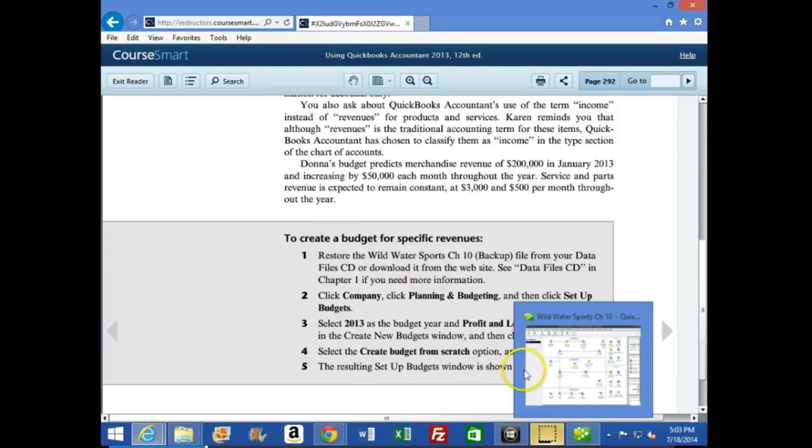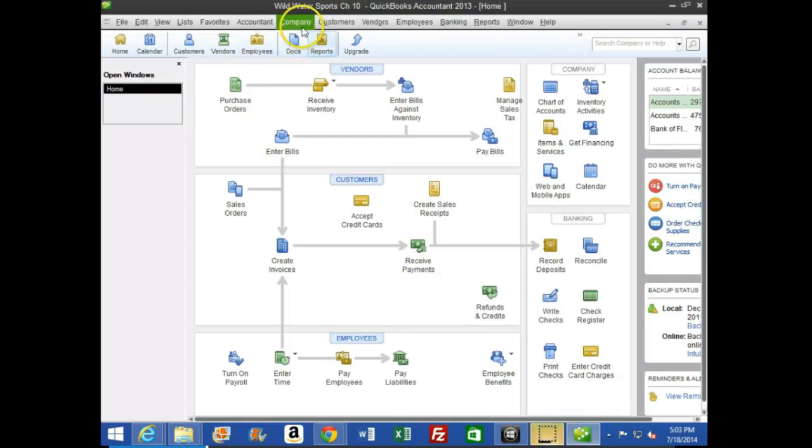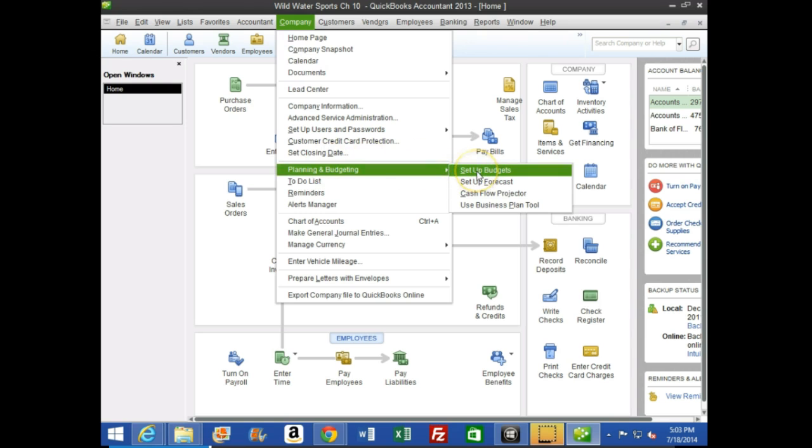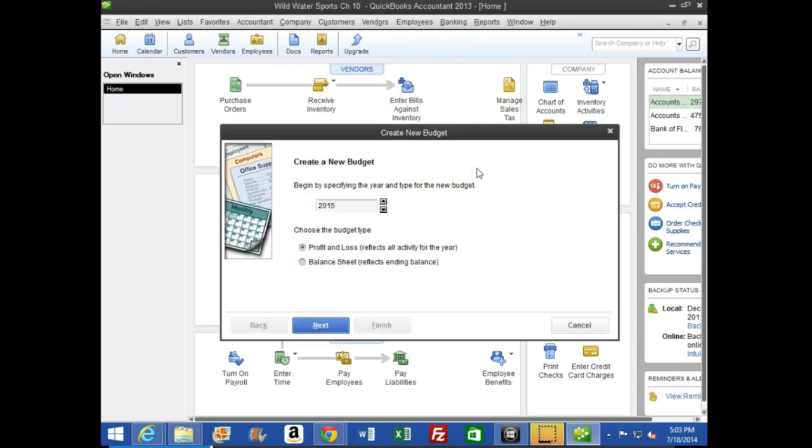Alright, so number 2 said we go to the company and click planning and budgeting. So I'm going to go to planning and budgeting here and then click set up budgets. Alright, number 3 then said select 2013. So I'm going to hit the down arrow 2 times, bringing us to 2013. And we could do the profit and loss or the balance sheet. We're going to start with the profit and loss. Many times when we think of the budget, the first budget type we think of is the profit and loss and then maybe a cash budget, because those are the timing related reports.